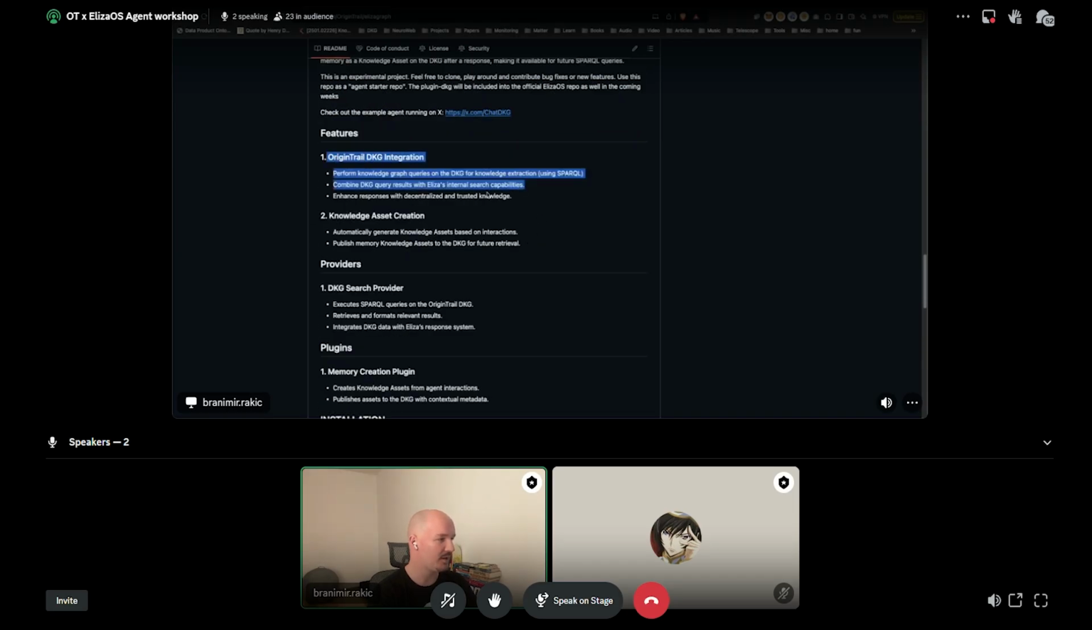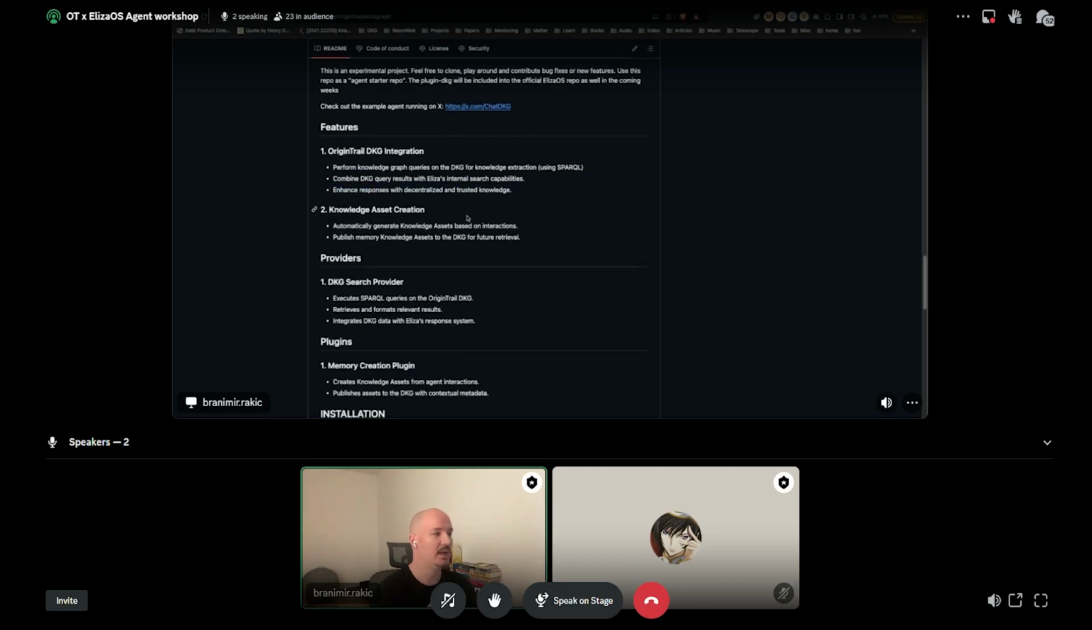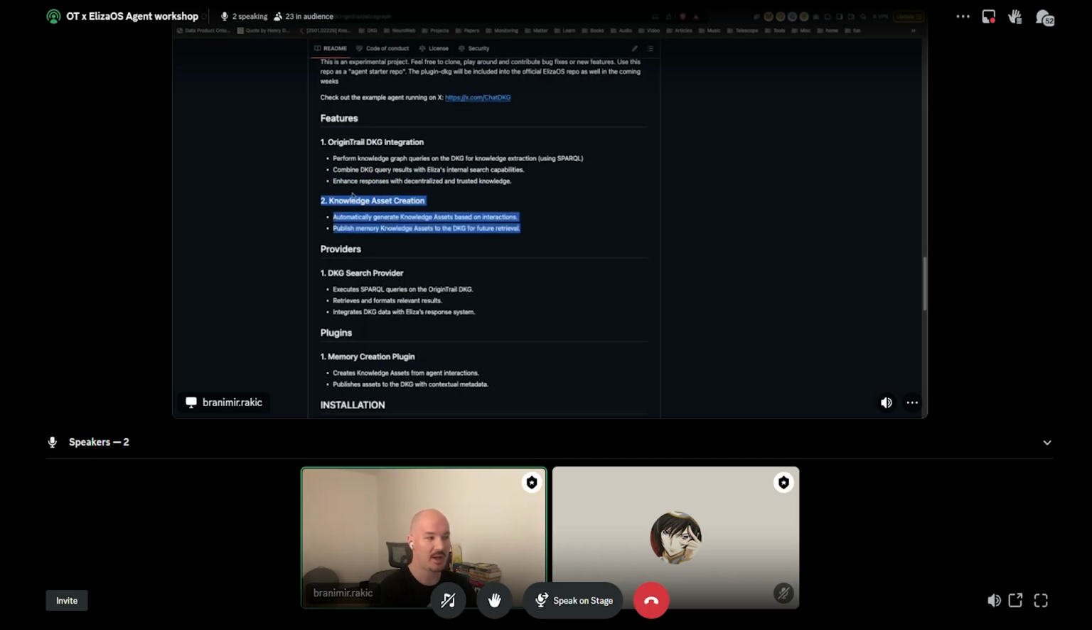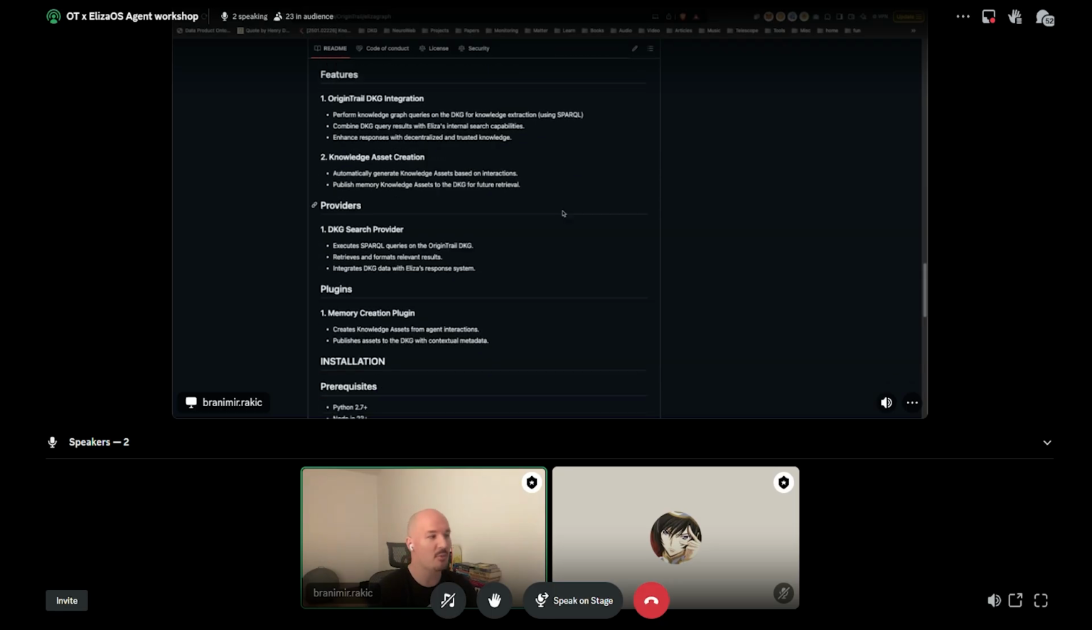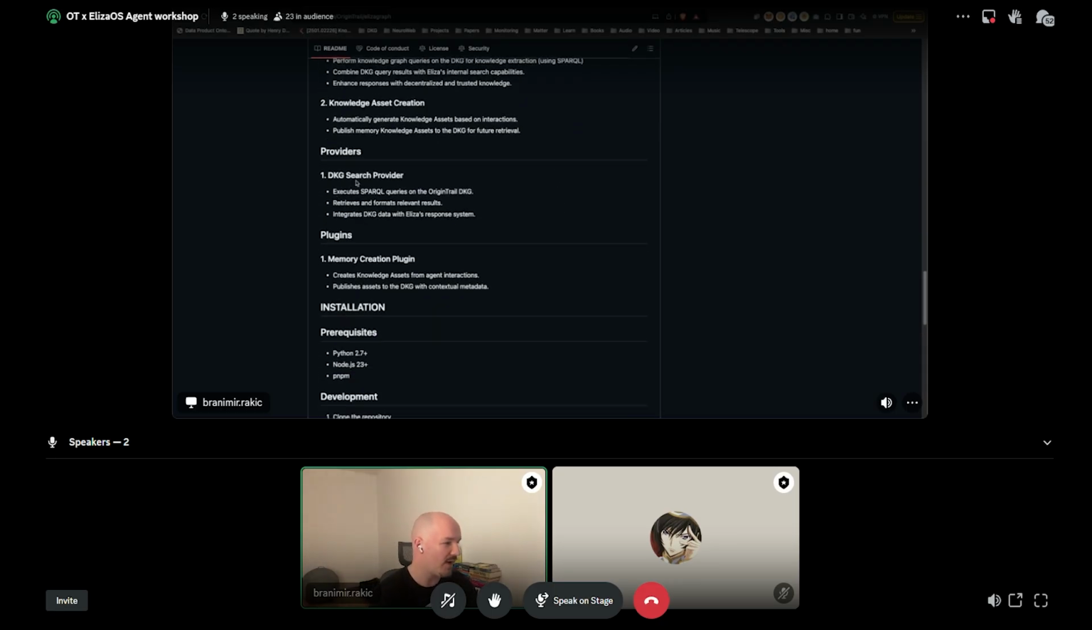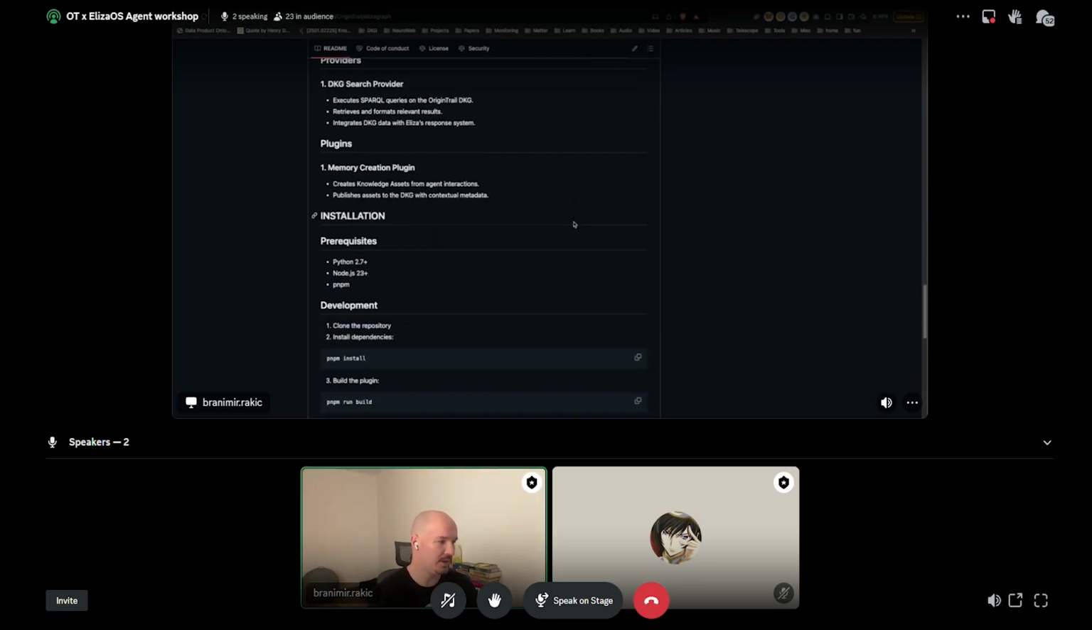So what it means that we integrated is basically the agent is going to be able to perform knowledge graph queries using the SPARQL query language, combine those results with other results from internal search done by Eliza, and enhance those responses. And then it's going to be able to create knowledge assets, basically memories. In this case, there are also providers inside of the plugin and so on.